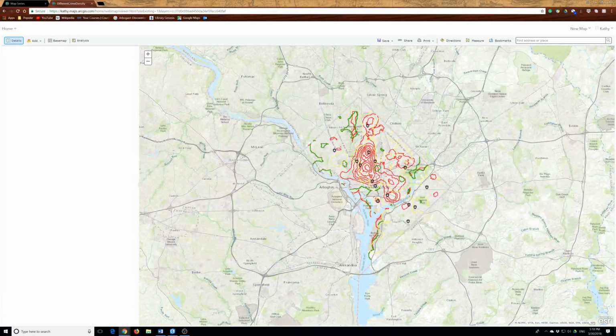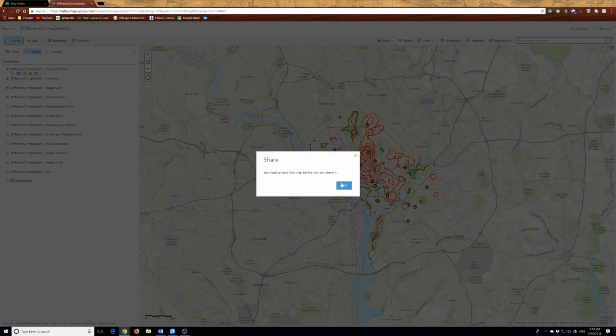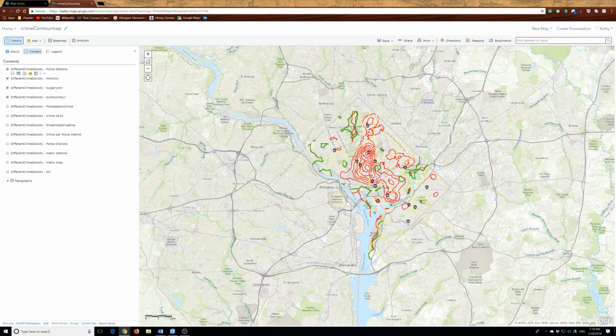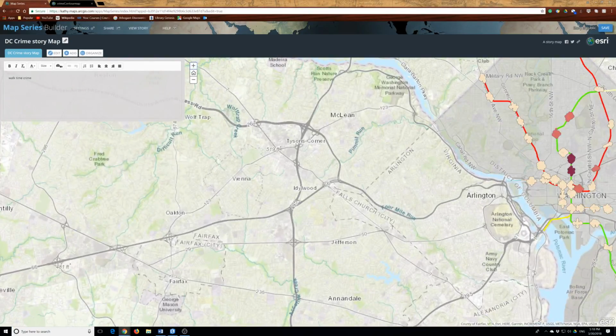Okay, add to map. And I see different this and share. Okay, I have to save it first. Crime contour map. Okay, summary. DC crime contour maps. Map, just one map. So now I go back to map series and zoom in.